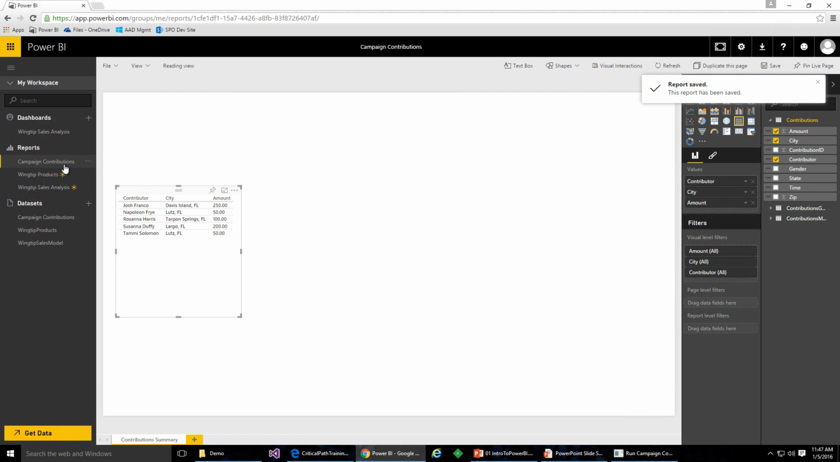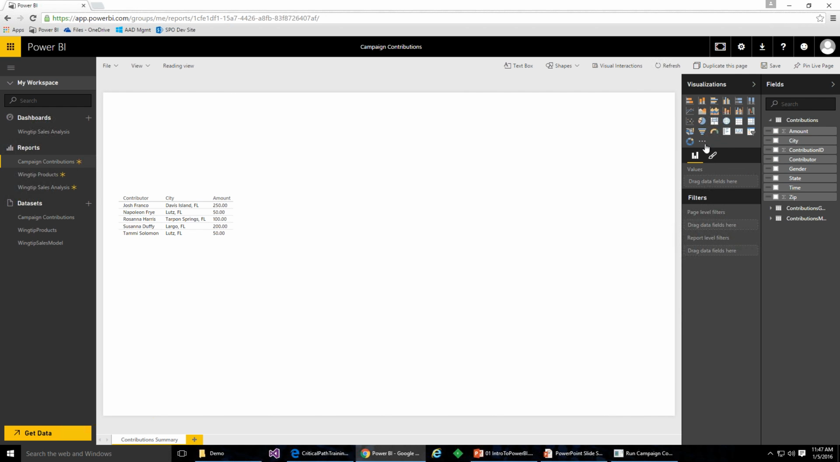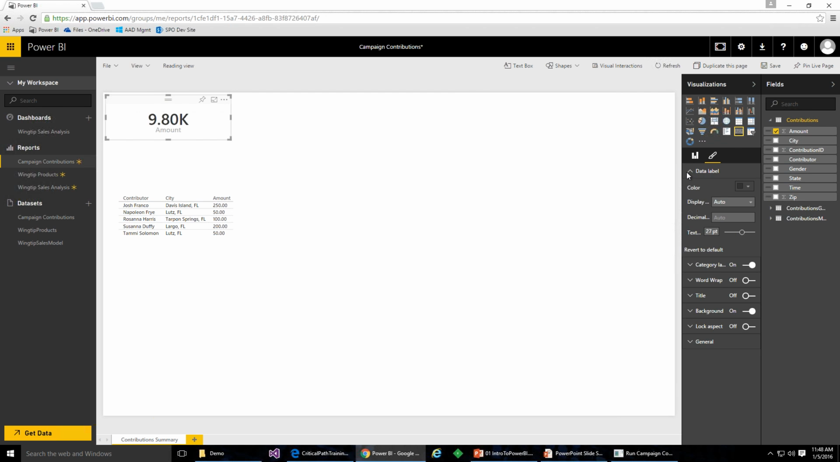Great. Okay, now I've got this report. Let's go ahead and add some more things here. There's this one particular visual, which is the card, if I want to just show something simple. So I'm going to go ahead and take the amount and add that to the fields, and that's going to show me what we've got so far in campaign contributions. Let's go ahead, we'll add that over here. Let's go modify a couple properties.